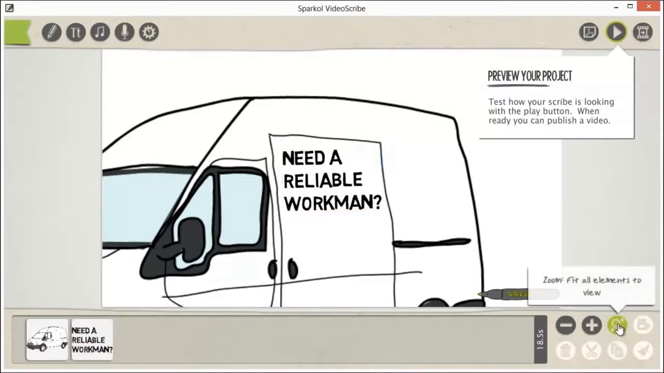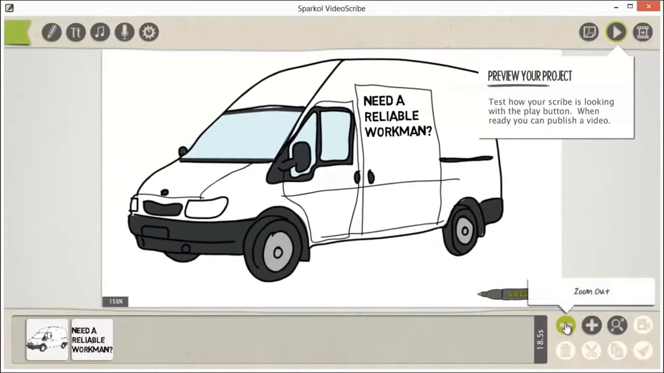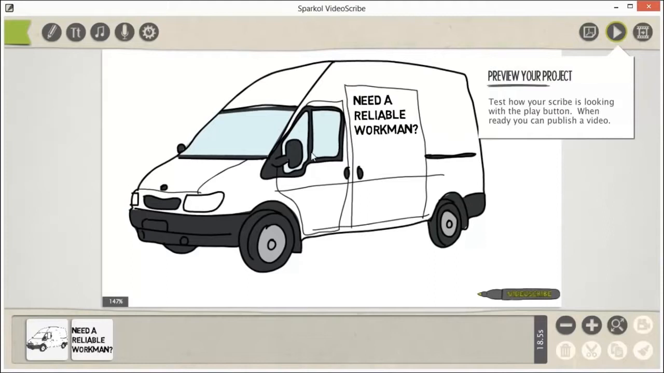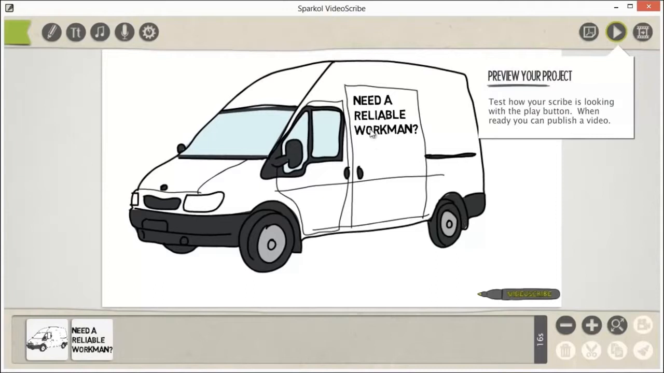Okay, so if I now click this zoom here, it will fit everything I've got into one view, and I can zoom out a little bit more. There we go. So I now have a van and it says need a reliable workman. So I'm going to reduce the timing on that one slightly to 3 seconds. There we go. Okay, and then let's put a friendly workman on there as well, and then our scene is complete.